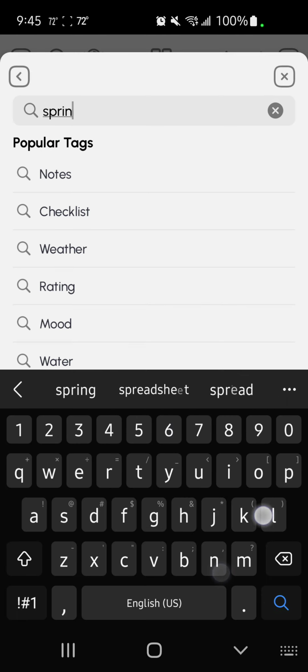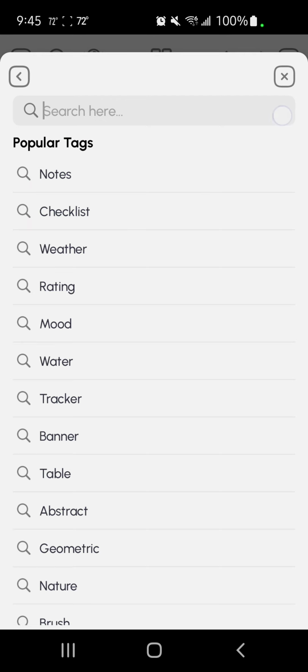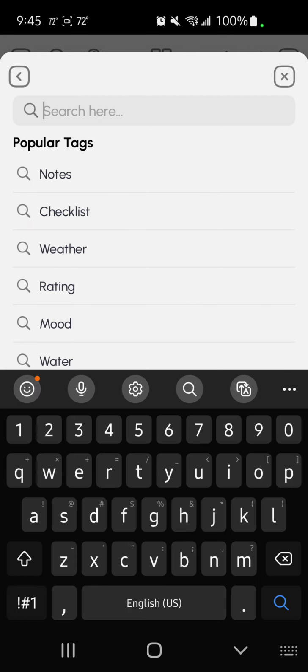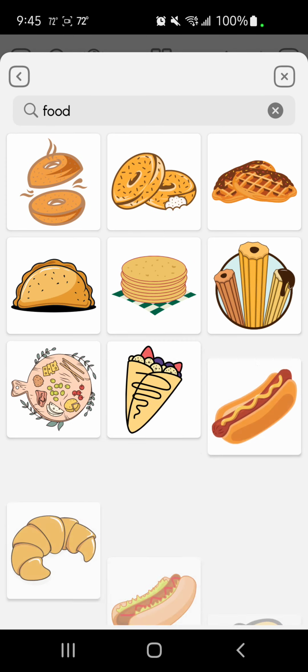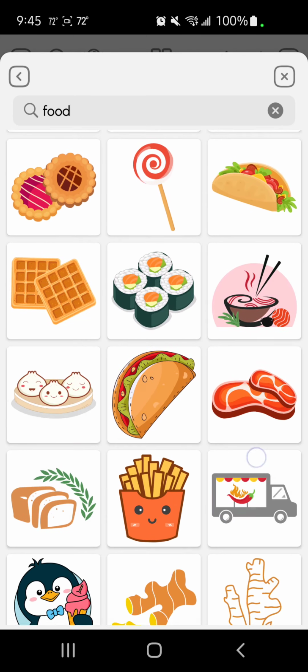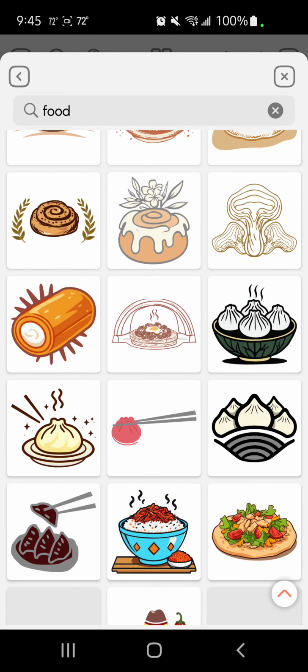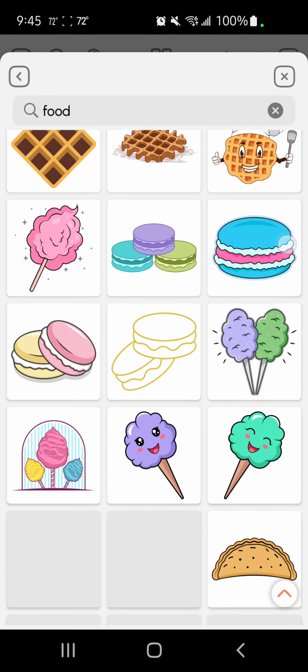Sometimes I feel like their searches aren't that good, but sometimes it'll come up with something. Let me see what they have in the way of food. Maybe they have something that I'm not thinking of that would fit the vibe.